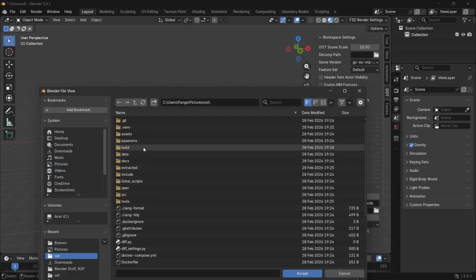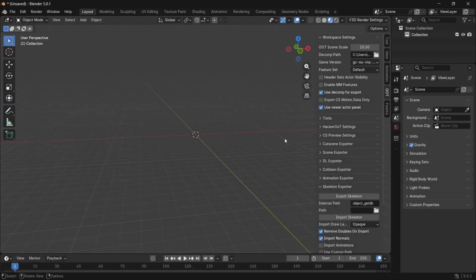I have my OOT folder here. You're going to go one deep, and then hit accept once you see that. And you're done with that.